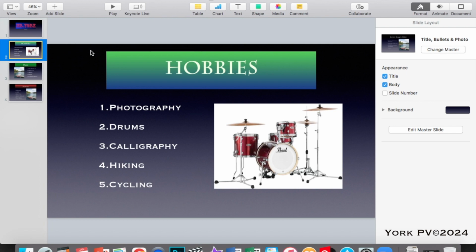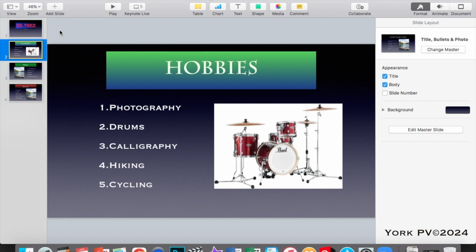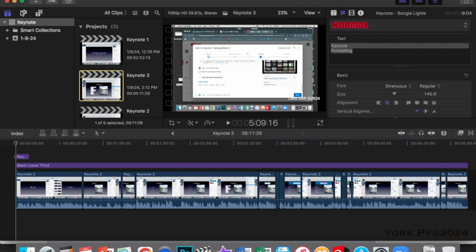Now before I go, there's something I forgot last time, and that's every time you guys are using this program, you're going to want to come up here and go to File, Save. You always want to do that to save your changes. Remember that changes are not saved automatically in this program. In Final Cut Pro, this one saves your changes automatically.